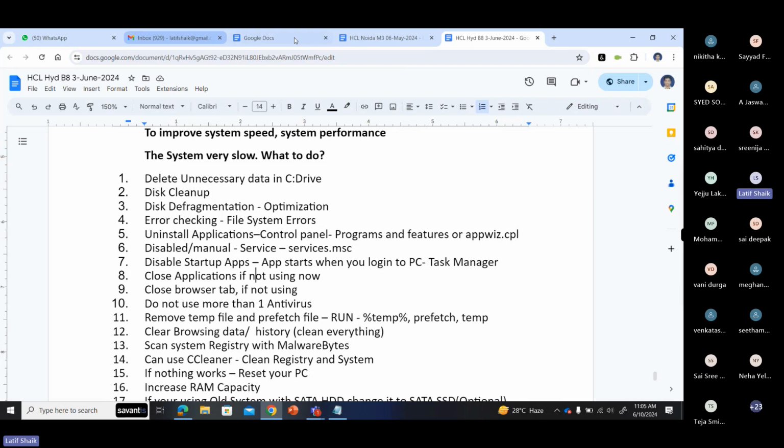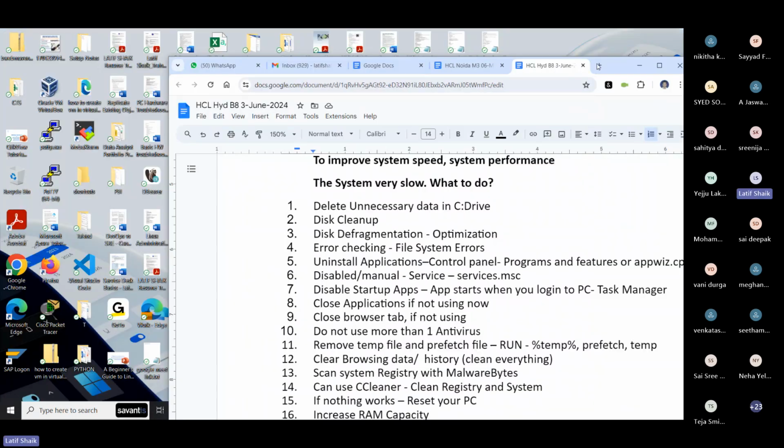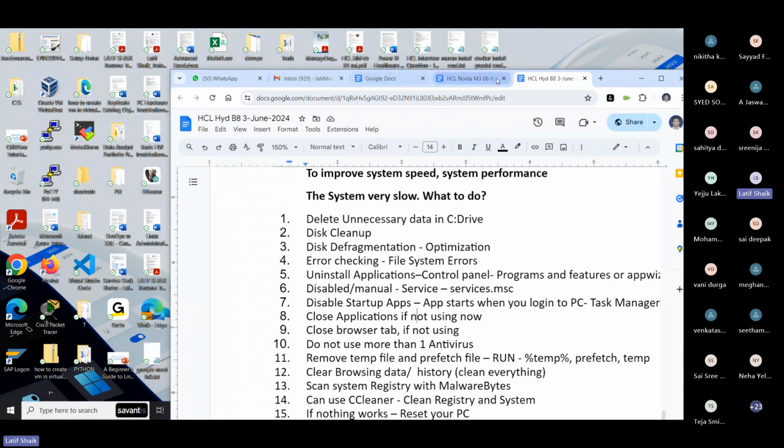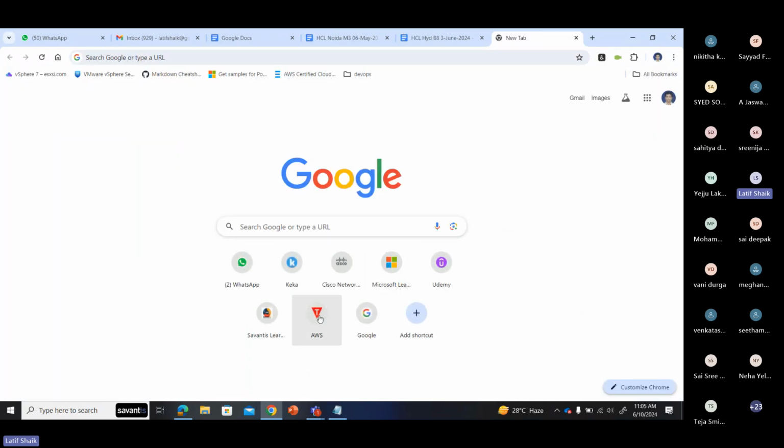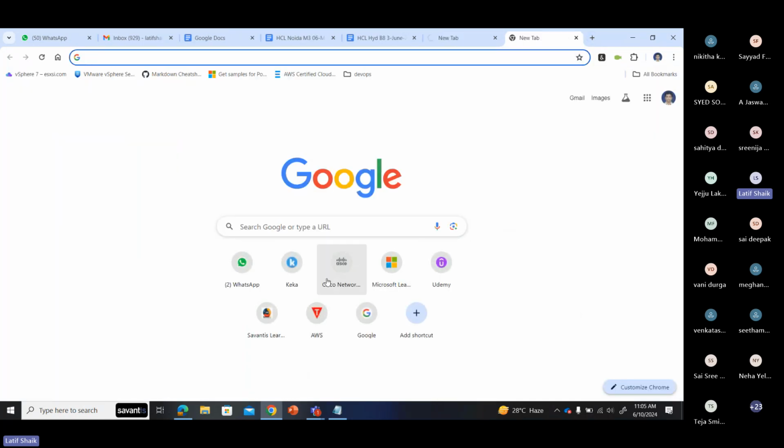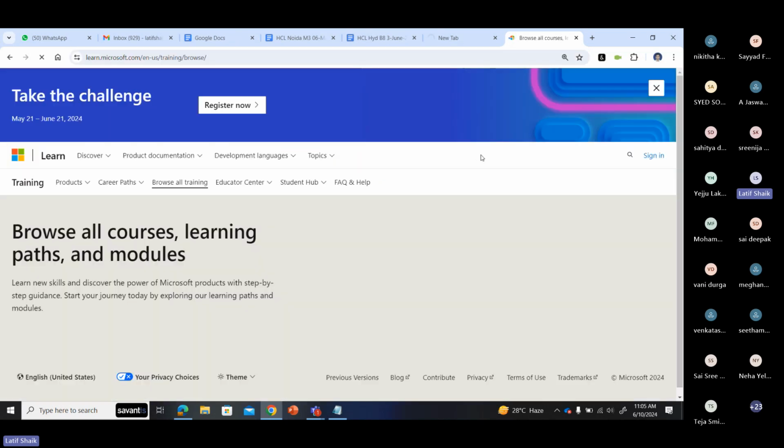If you have more tabs open, close the tabs. If you have opened more tabs than required, close those tabs. Close browser tabs if you are not using them. I opened this one, like a JavaTpoint, and I opened another one, like a Microsoft Learn website.